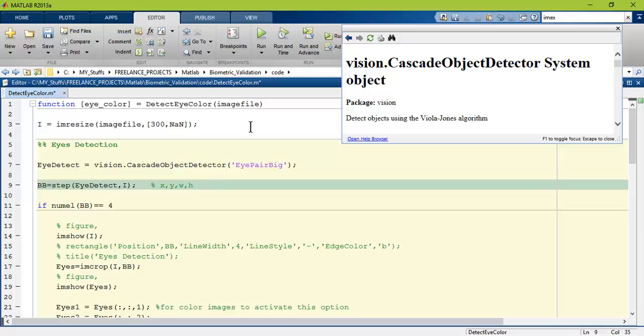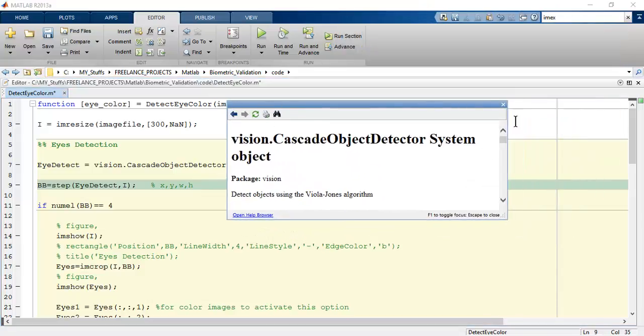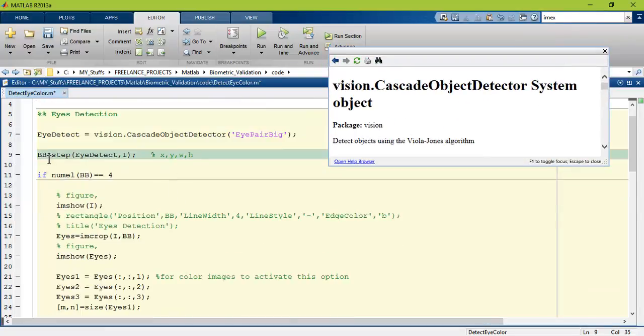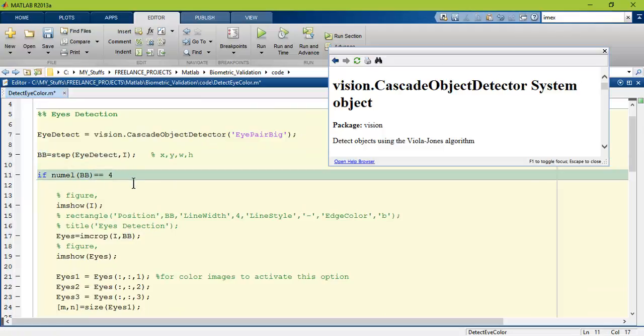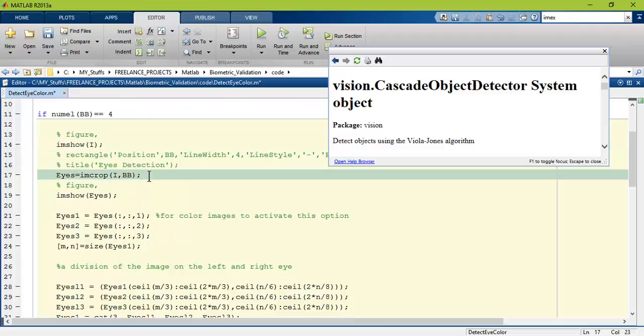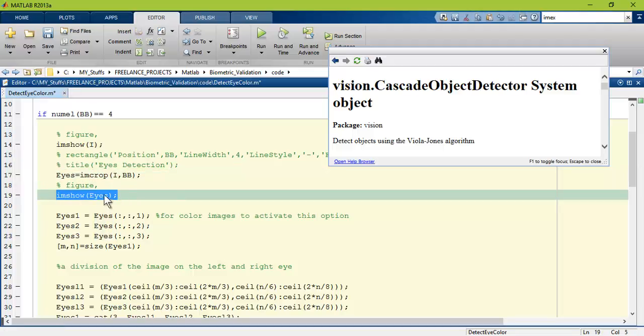X and Y is the starting coordinate. Suppose this is a rectangle and the starting point is here. This is the XY location, this is the width, and this is the height. Now, if BB has four values, that means the eye pair is detected. Then show the original image, and crop the image according to the eye pair location. It will give you the cropped image of only the eyes, and show that particular eye location.